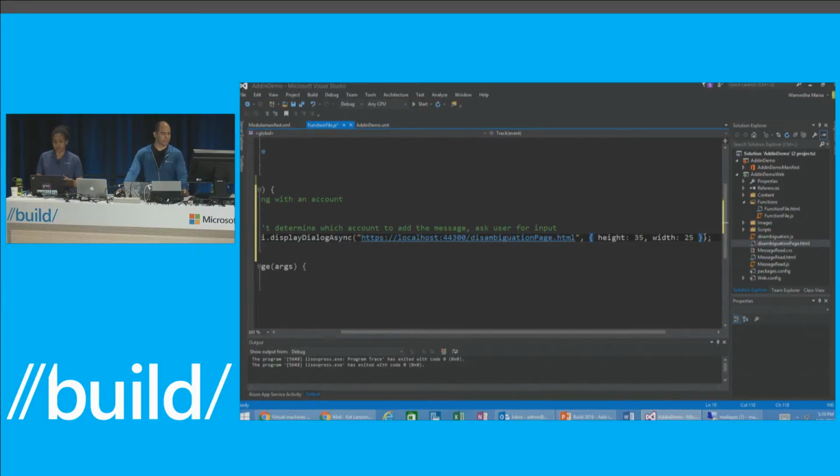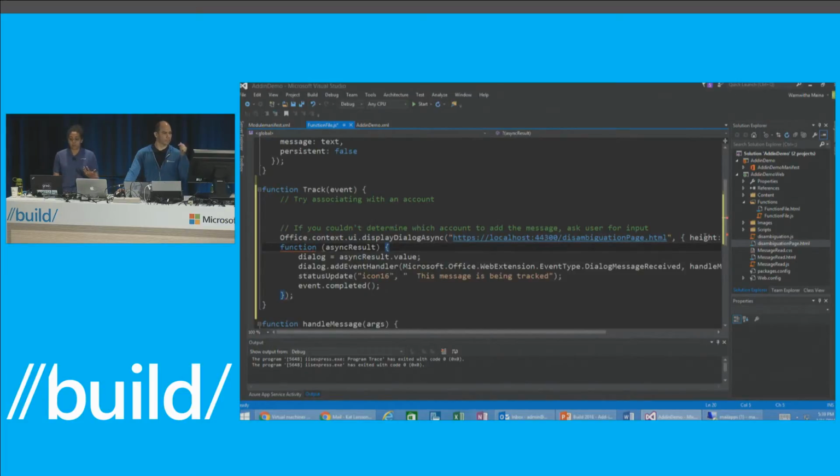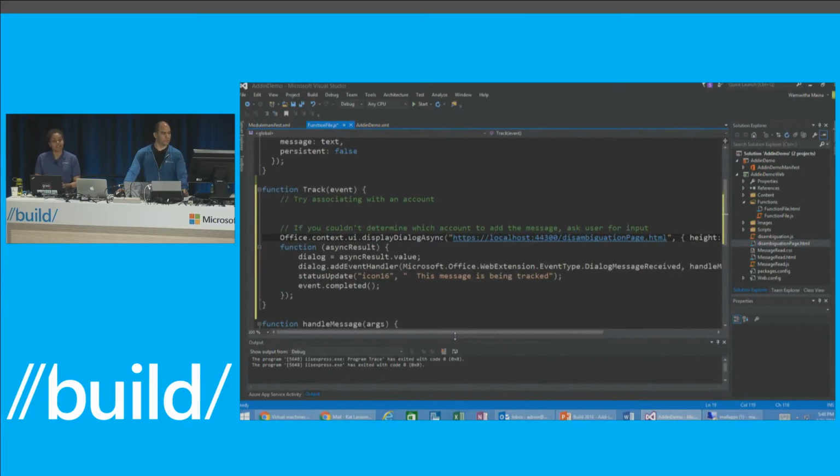The last part, and this is perhaps the most important part of this, is that callback function. So we didn't know where to associate this account. We wanted to ask the user. But once we ask the user and the dialog has that information, we need to make sure that that information is passed back to the add-in so that we know exactly what to do. And so here, I've used the add event handler to communicate that information back.